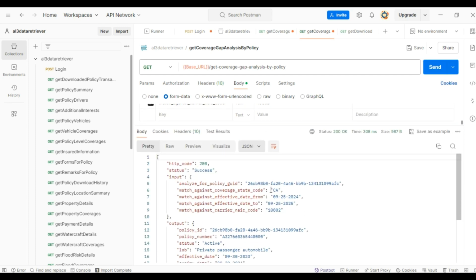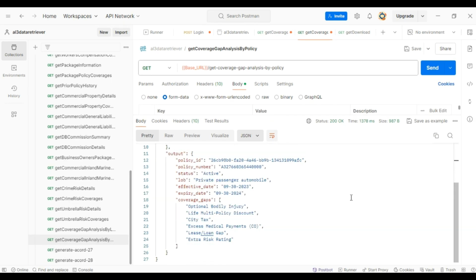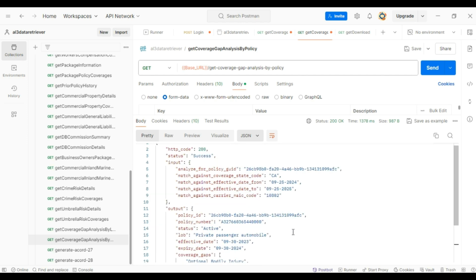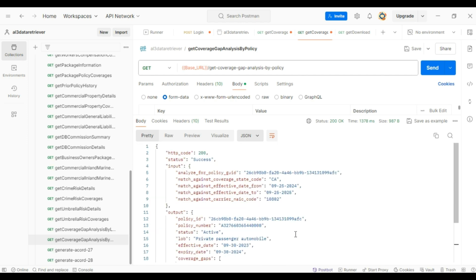The output has been generated. So in the output you will see these are the coverages which are missing in your policy, like you will find optional bodily injury, life multi-policy discount, city tax, excess medical payments, lease loan gap, extra risk rating. So this is how it works for a single policy.